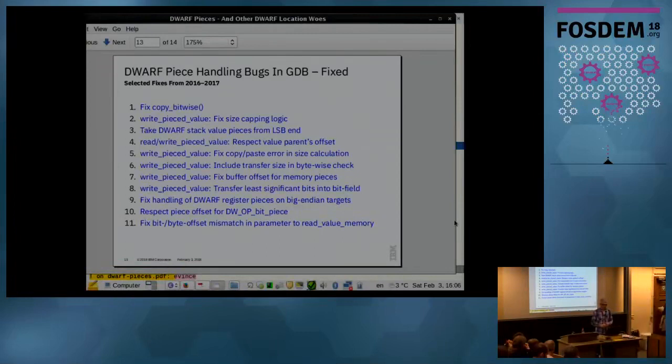So just an example, the copy bitwise function was almost correct. It just sometimes corrupted bits. This happened on little and big endian systems. So basically whenever we really needed to do odd bits copying, then it was broken, more or less.